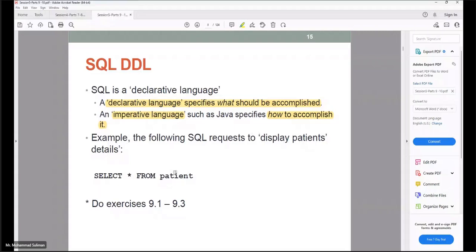So let's look at these exercises for this select. We do have an exercise from 9.1 to 9.3, which will give us more on this.